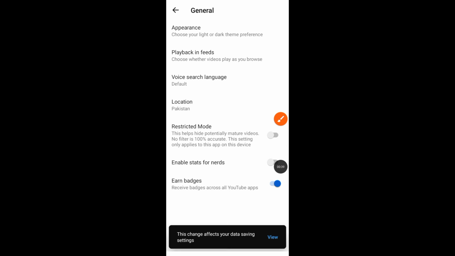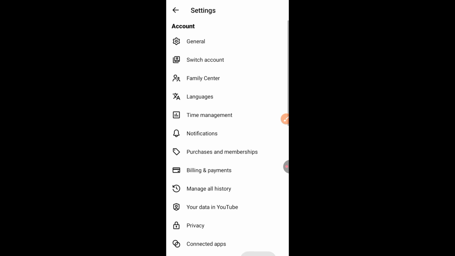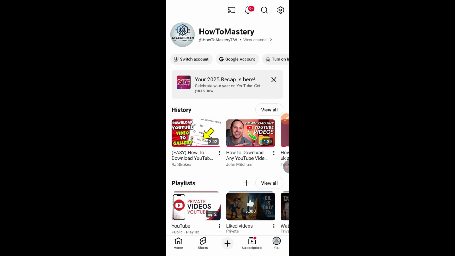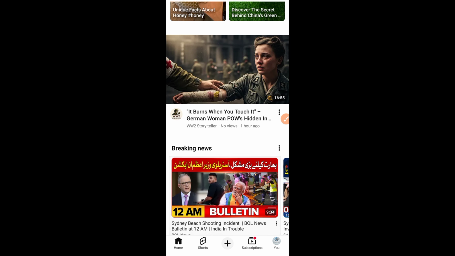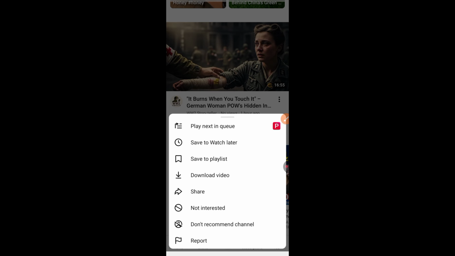If you still see previews playing, go back and tap Accessibility. Turn off motion or reduce animations if your phone supports it. You can also stop autoplay directly from the home screen. When a video starts playing automatically, tap the three dots on the video preview and turn off autoplay.